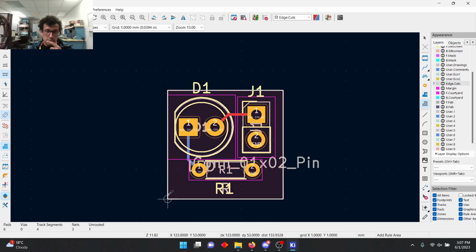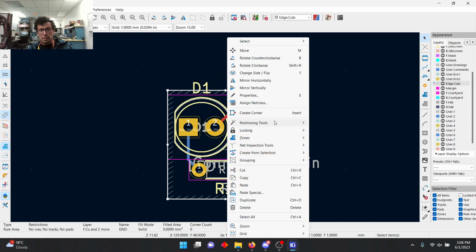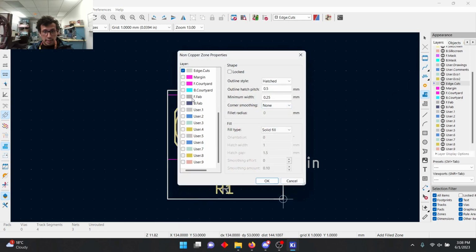So now it's there, and I'm going to fill it. Zones with all areas. Yeah, with a rule area. Here it is. So it's not edge cuts. It should be non-copper.